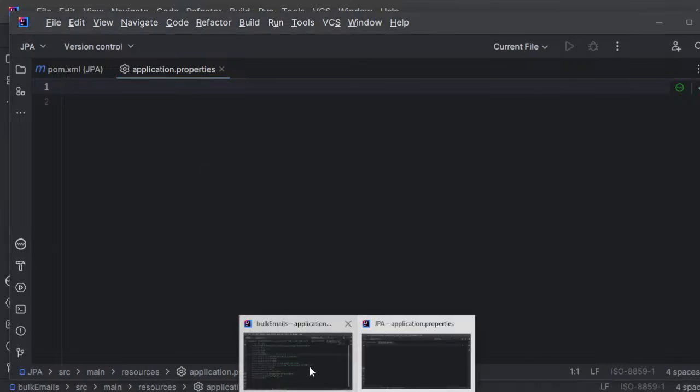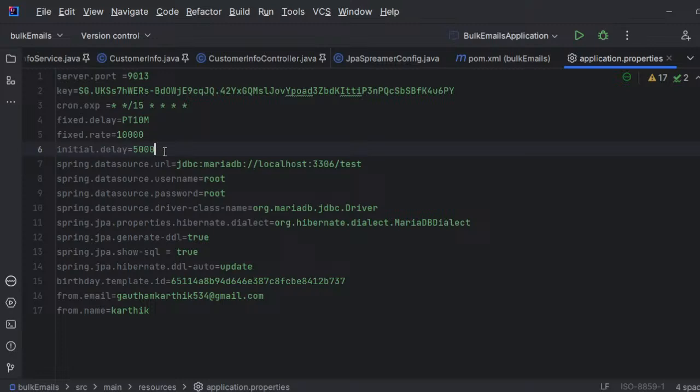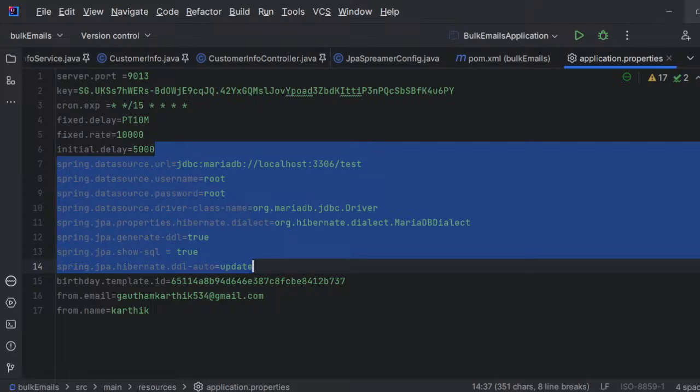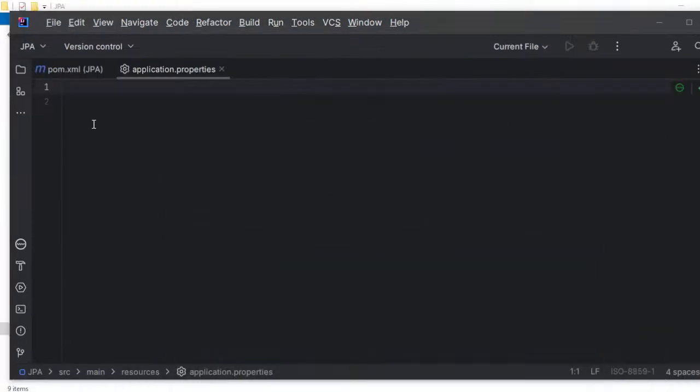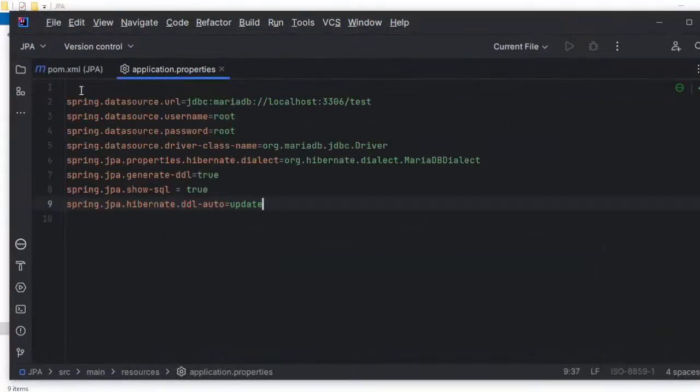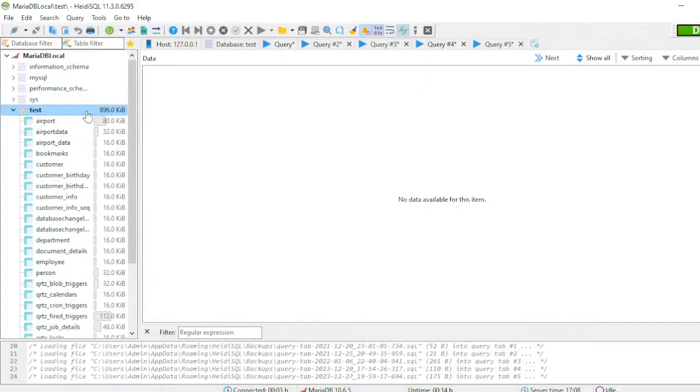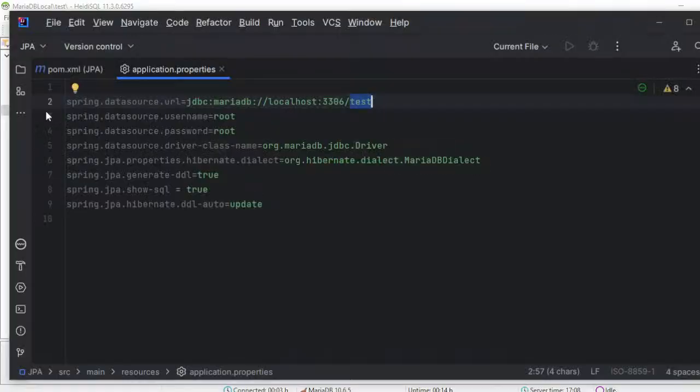Okay, these are very hard to remember, so I will use them from my previous project. Something like this I have, so I'll keep it here directly. So now you could see here, this is the data source URL, JDBC MariaDB, and it is using the localhost, my port number, and this is the database name. Here you could see this is the database name. Okay, cool. Now the username and password of my database, and the driver name.